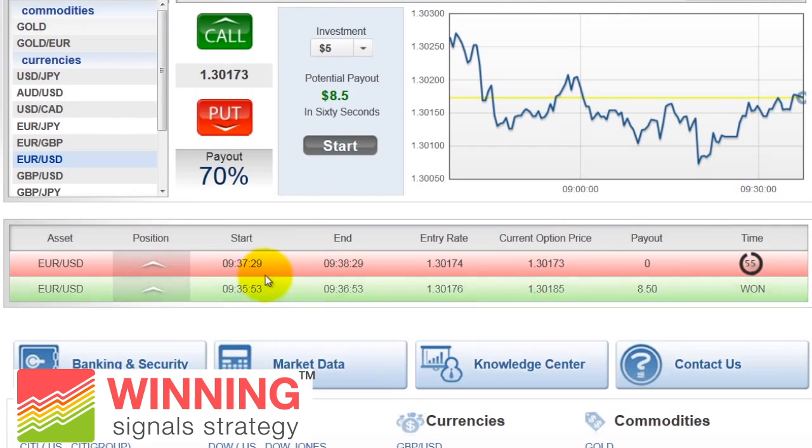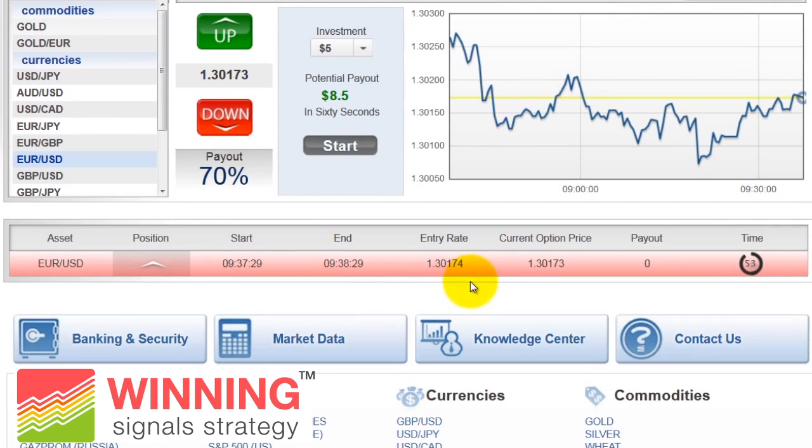Now, a lot of traders ask me, can I use this strategy to trade on different platforms? Well, the simple answer is no. Each platform works in a slightly different way, and I've created this strategy to work specifically with the iOption platform. So you must follow the rules exactly for the system to work. You can't make changes to the time frame or the amount the steps specify.